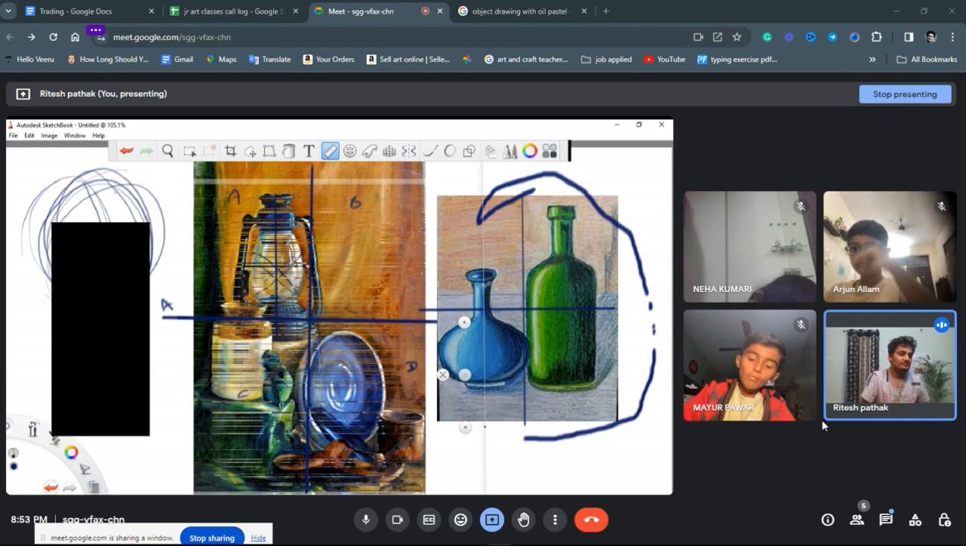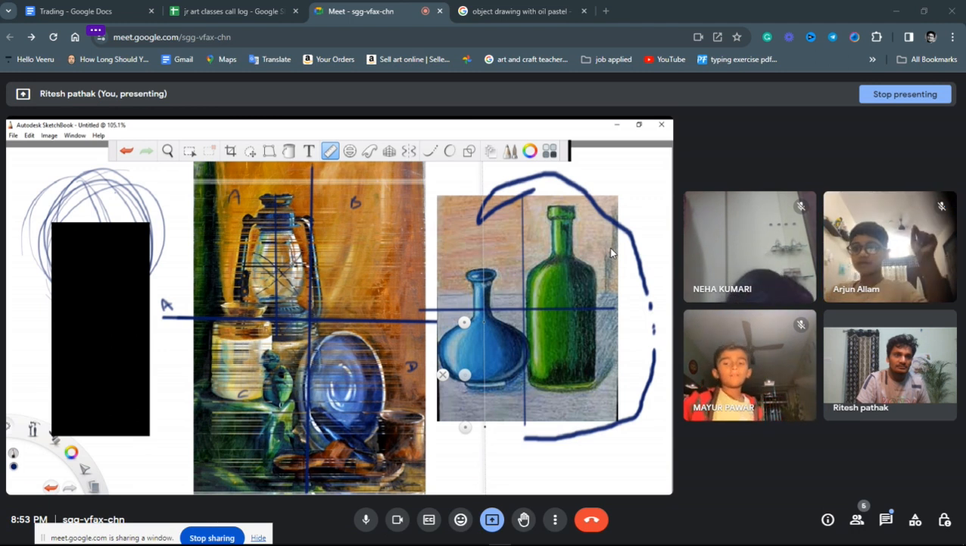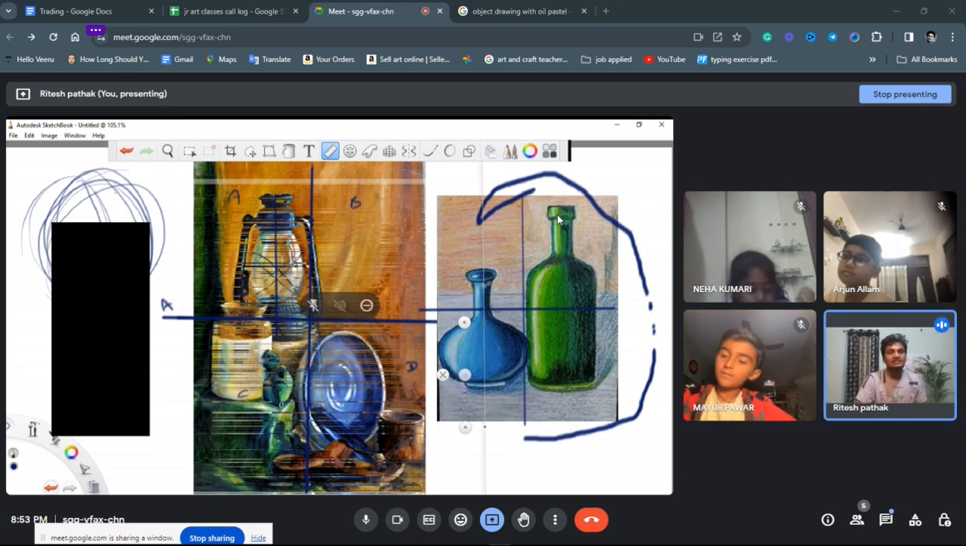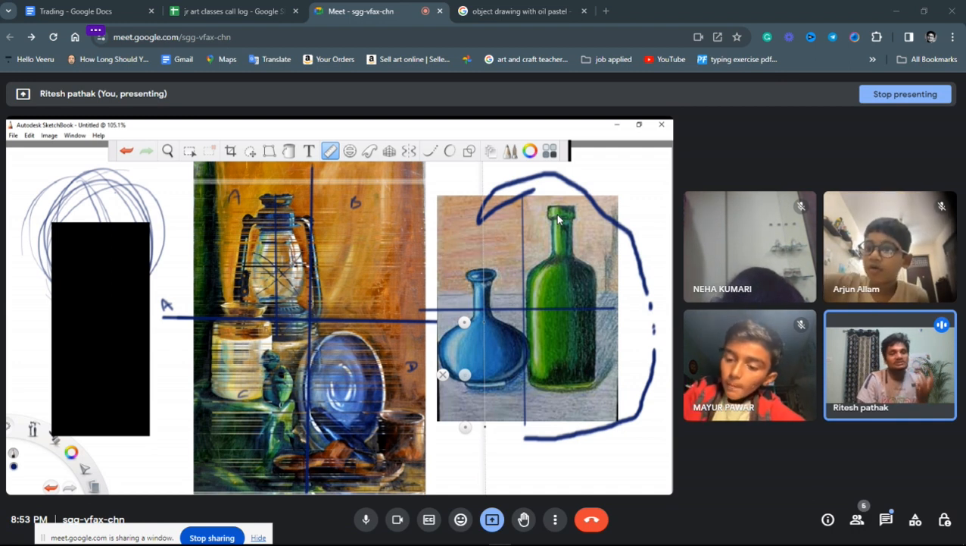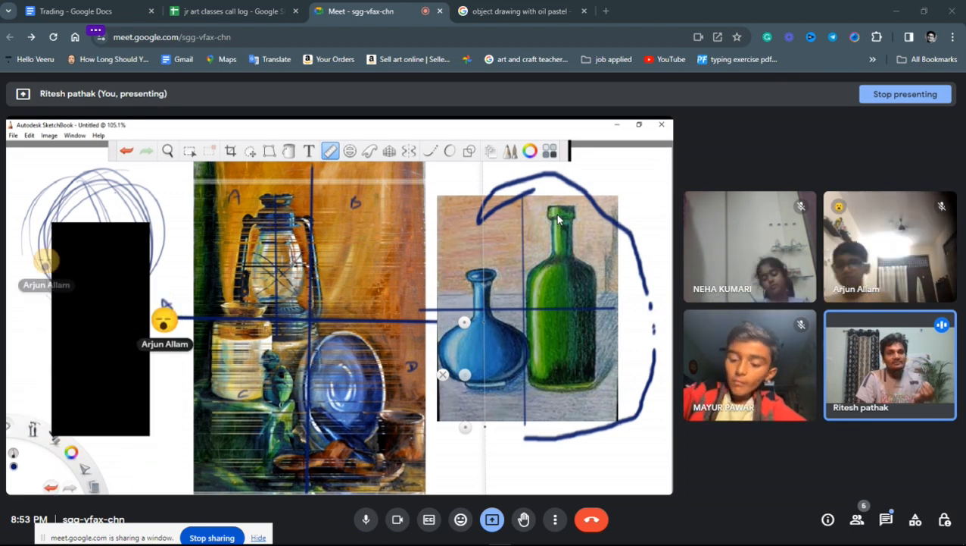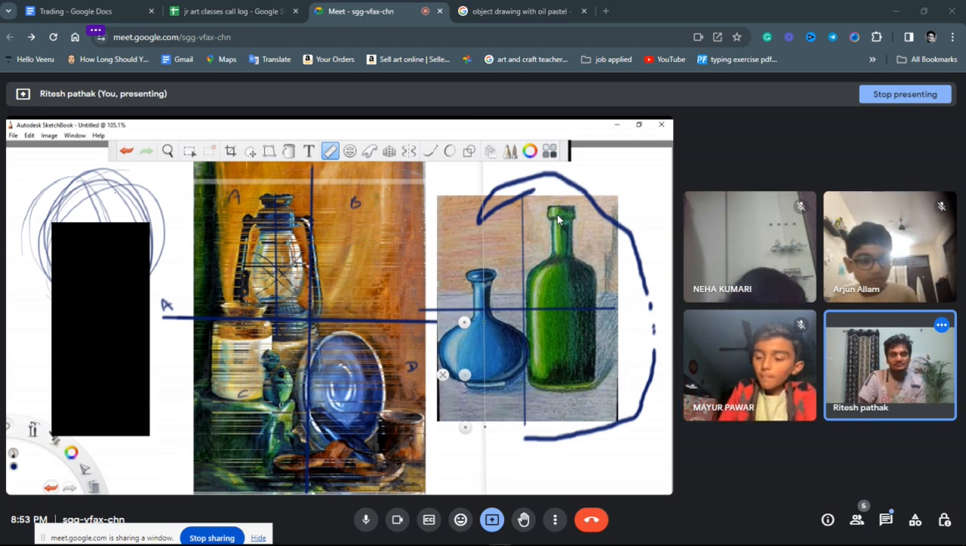Arjun, you were saying something? Why would you need it? Didn't get what you were telling. Why would you need a knife? Need a knife to mix the colors, okay? If you do it with a brush, it will waste so much color. Understanding? So take a knife and mix it on the plate, and then use brushes to paint.